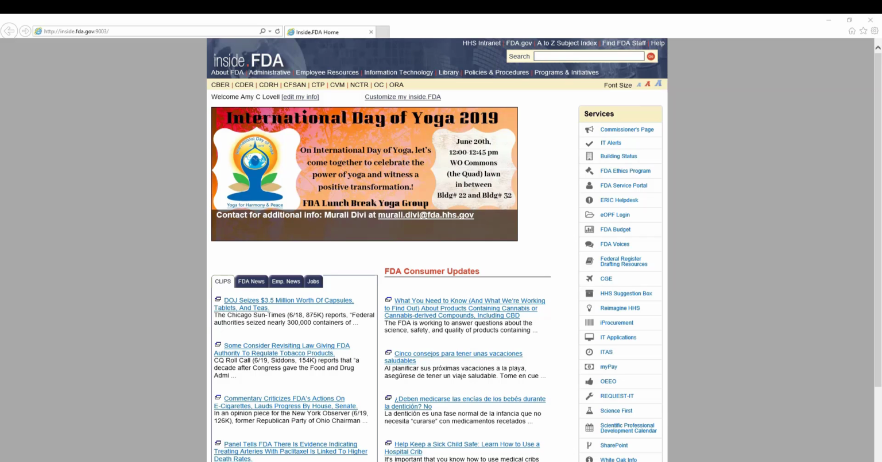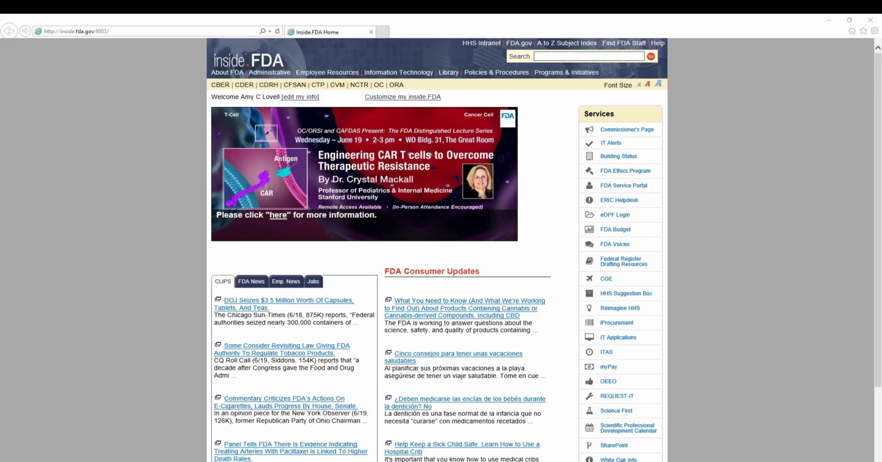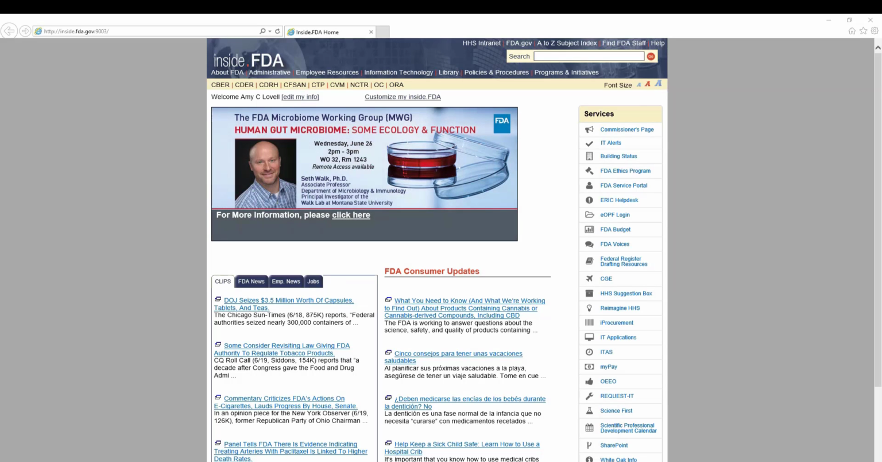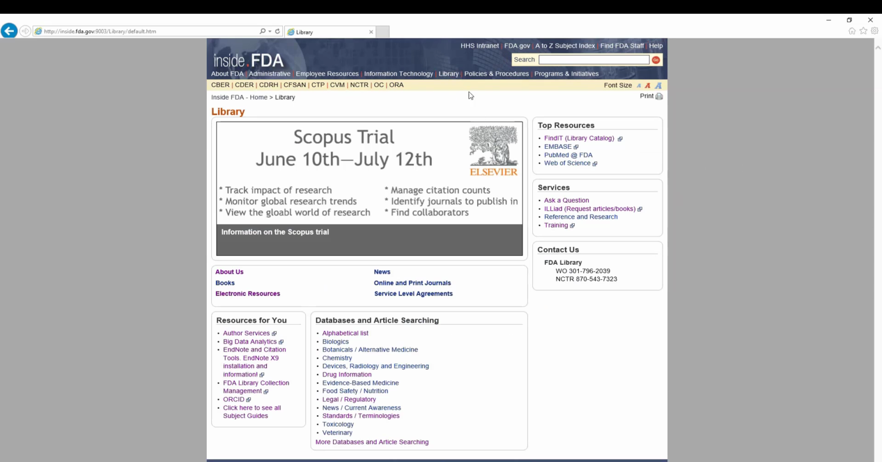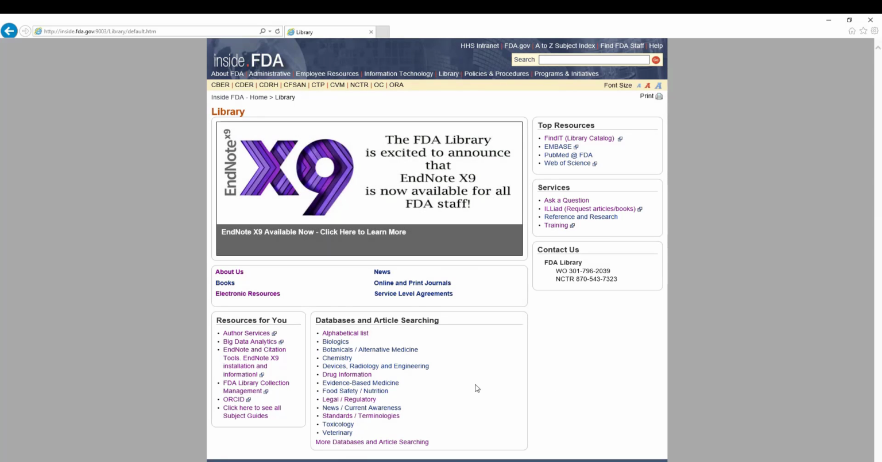To search for a drug in Briggs Drugs in Pregnancy and Lactation, first search for the drug in the Facts and Comparisons database. To get there, from inside FDA, we'll go to Library, and if you scroll down here to near the bottom of the page, there's a list of databases and articles that you can search.